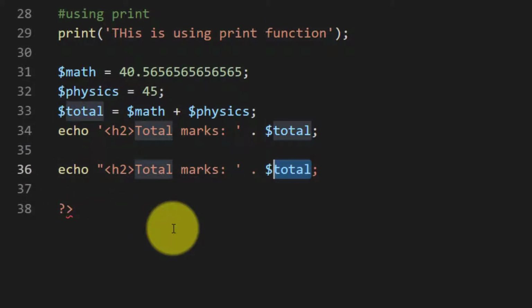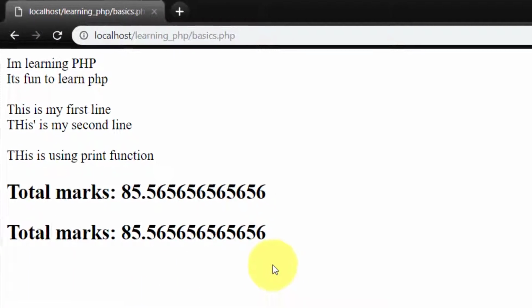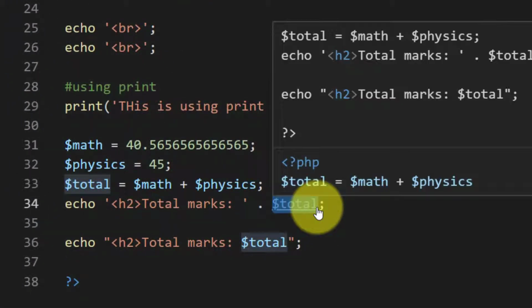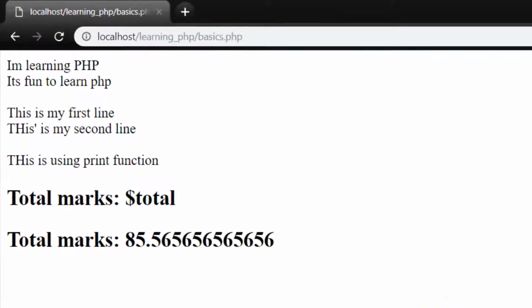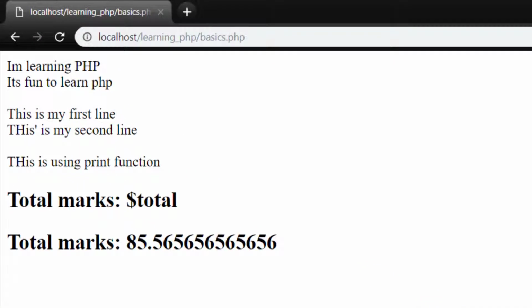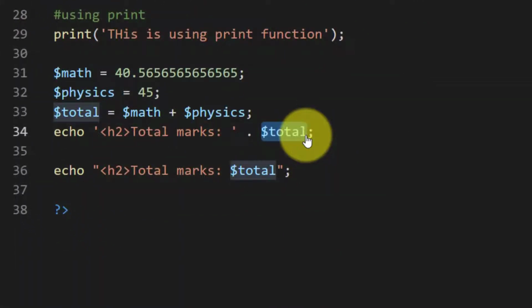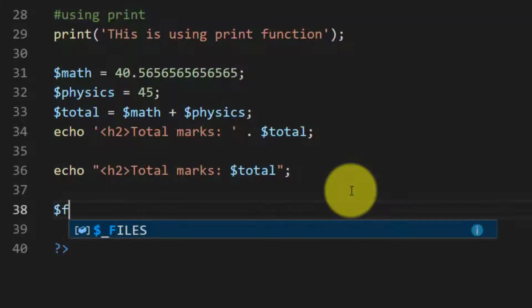And if we use these quotation marks, then we can write the variable inside the quotation marks. But if we write this in single quotes, then it will show like this. So that's the difference between quotation marks and single quotes.